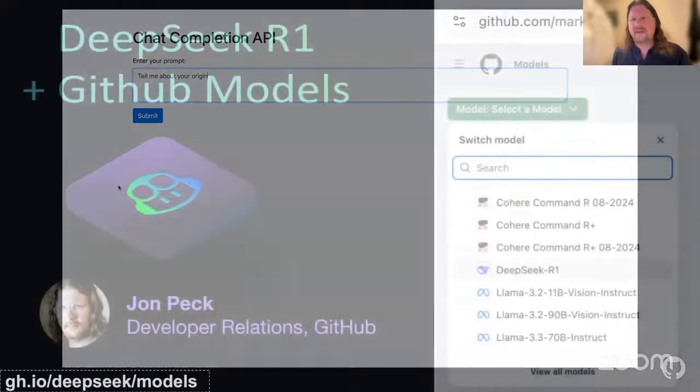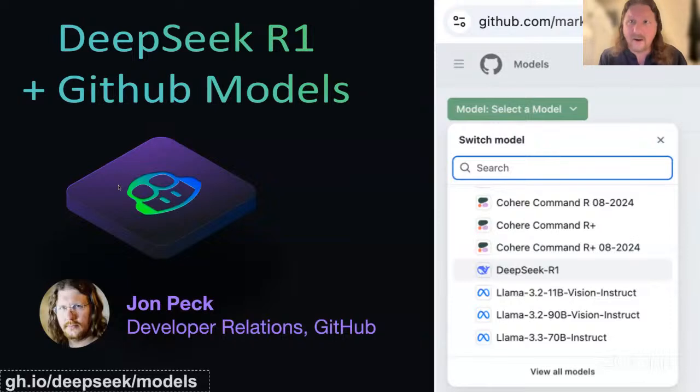So hopefully this has shown you how to go very quickly from, hey, I want to start playing with DeepSeek, to I want to compare it with other models, to I actually want to build in real time an application that goes ahead and uses it.